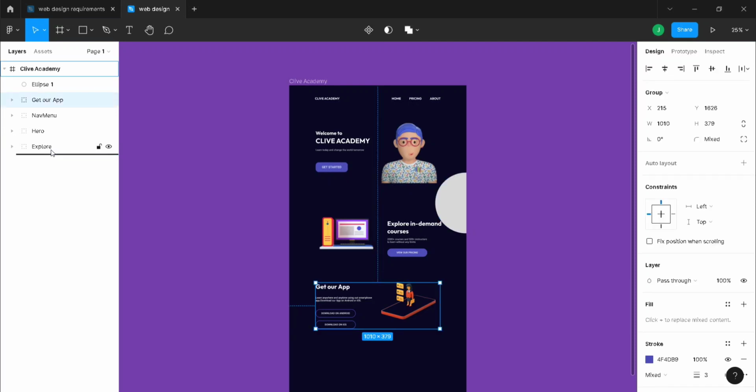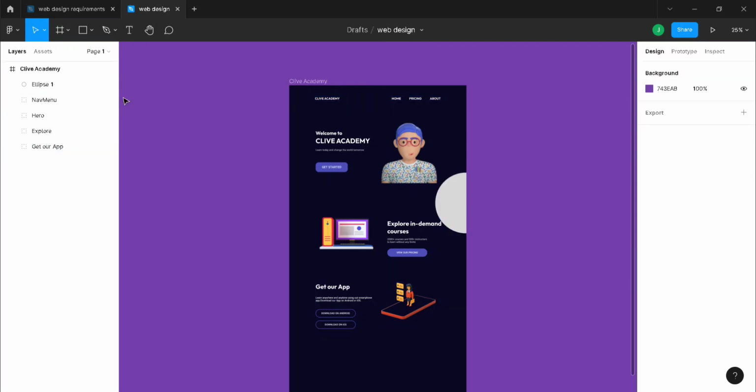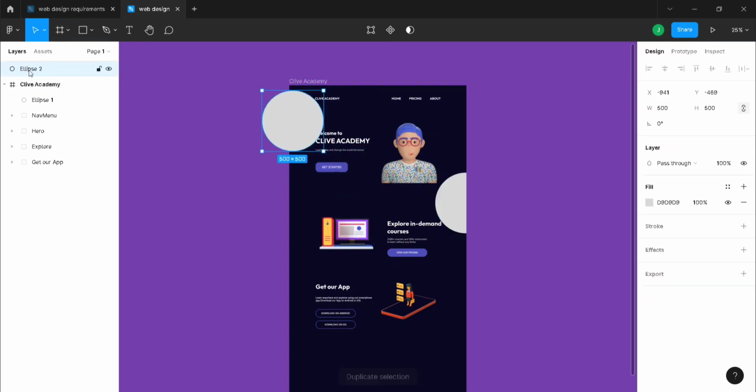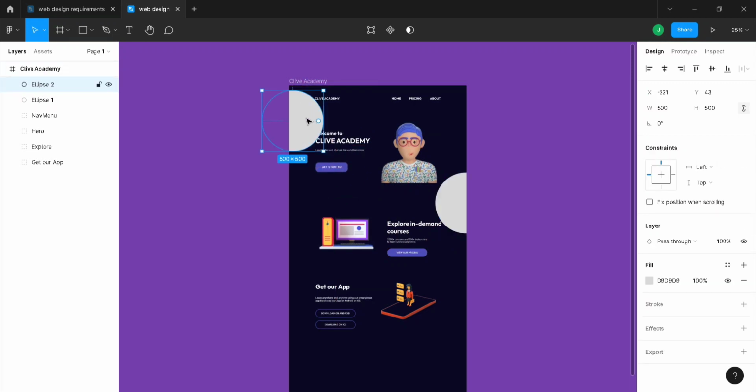Okay, fine. Now you can see an ellipse here. I'm going to duplicate the ellipse. Okay, yeah, I have duplicated the ellipse and I'm placing that here. Okay, yeah, fine. I'm going to give a color for both the ellipses. I'm going to give the hex color 422163. Okay, fine. And the next ellipse, 4F4DB9.